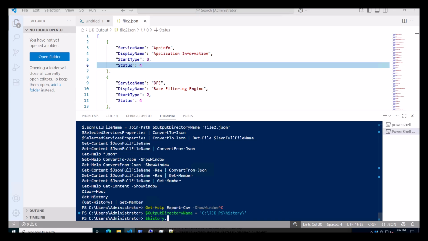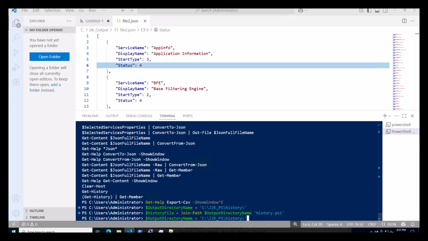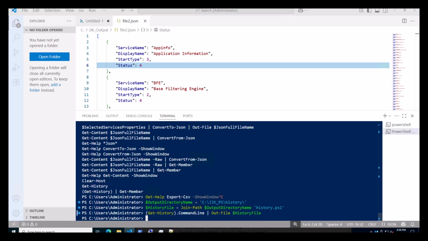history.ps1. Actually, let me do this: $historyFile equals Join-Path, and I'm going to give it my output directory name, and then I'm going to call this history.ps1. I'm going to now take my Get-History CommandLine, and then I'm going to do it as Out-File to my history file. Go over here.